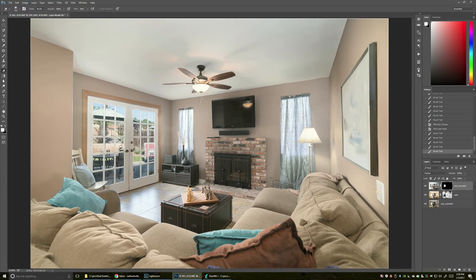So let's just grab the eraser tool and use a low flow on the eraser. We'll use about 8% flow. Make the brush a little bit big, and I'm just going to go across this real quick. And boom, just erase a little bit of that from the bottom. There, now that's not so bad.